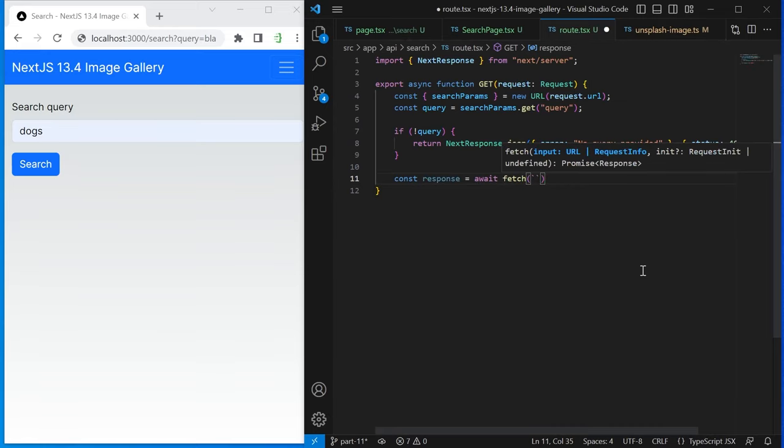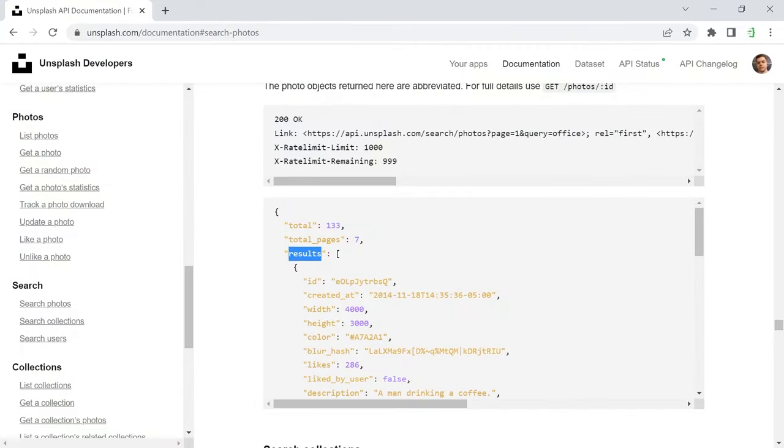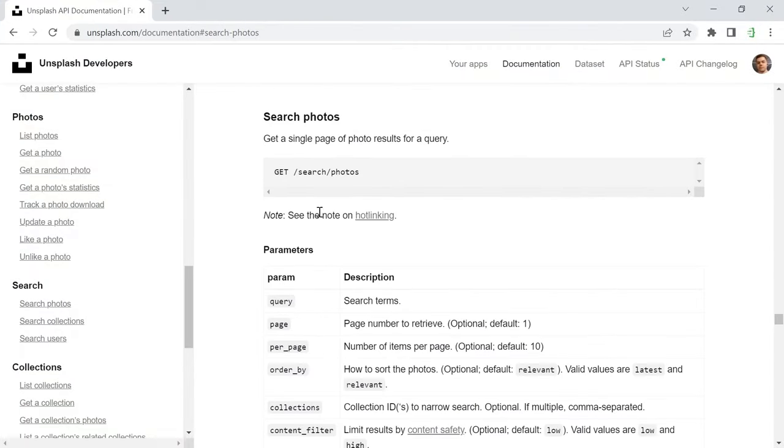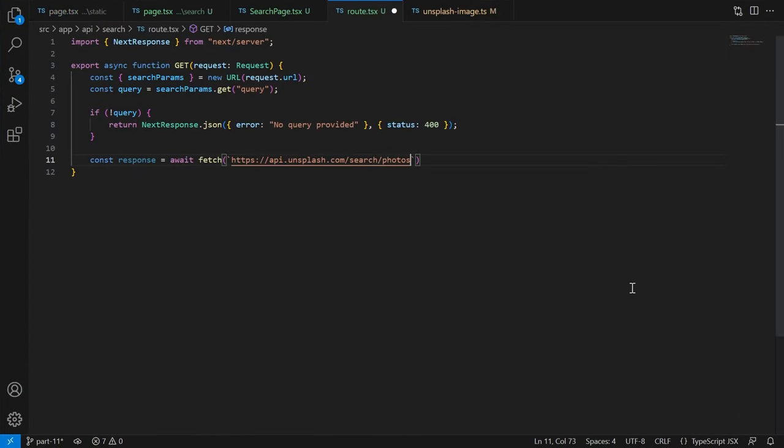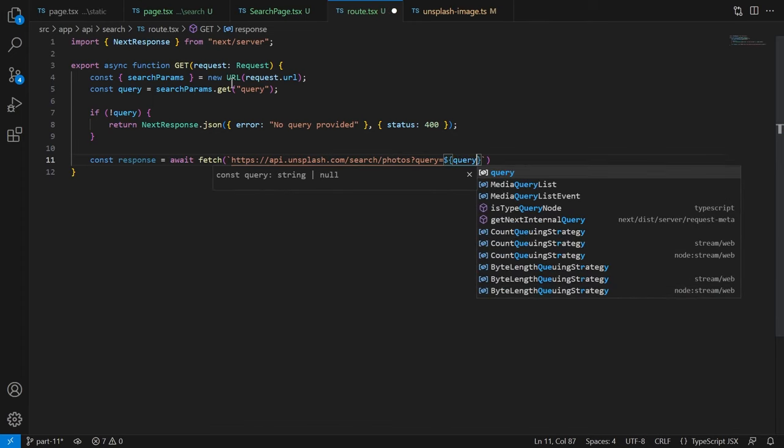And we make the request to https://api.unsplash.com, the same as before. Now the endpoint is /search/photos. So we add this here. The search query is passed as a search param. So we add a question mark, write query equals, and here we add the query that we send to our backend, right?